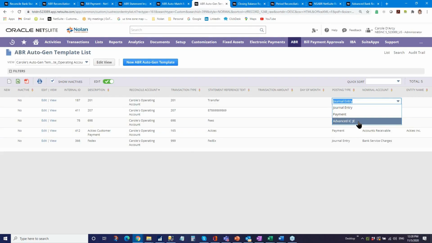And as of recently, we also have support for advanced intercompany journals. So if you have a scenario where you've got a parent company with related entities, multiple subsidiaries, and you're trying to move money between the bank accounts, these advanced intercompany journals will help facilitate that, because it will not only post to the cash accounts, but it will also take care of the due to/due from between the subsidiaries.